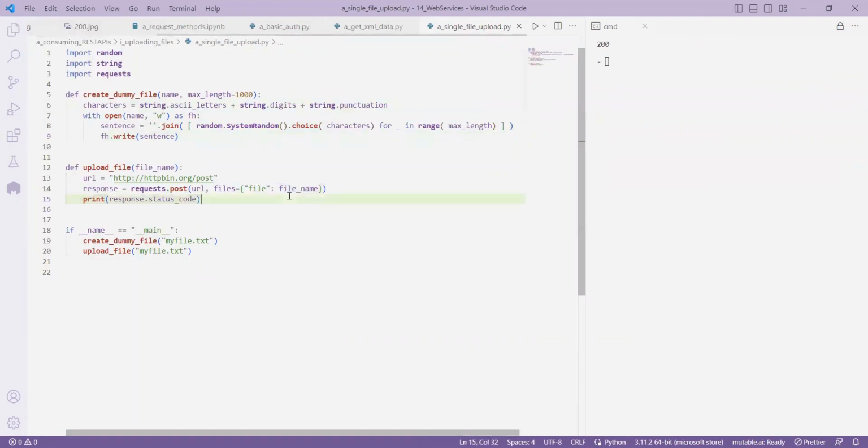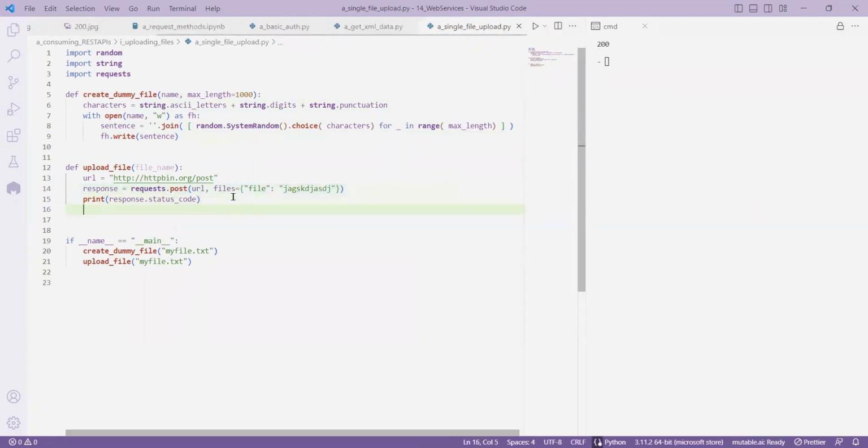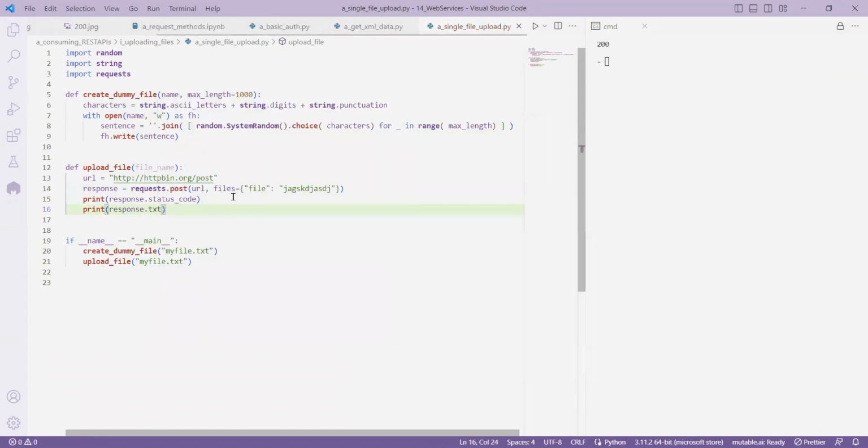But to be frank, I can give any name, right? So what if I write something like this? Will it go? It is saying it still has gone. And if I am asking to print that, response dot text. Okay, you can notice that.